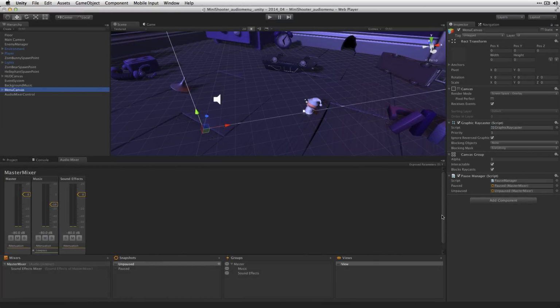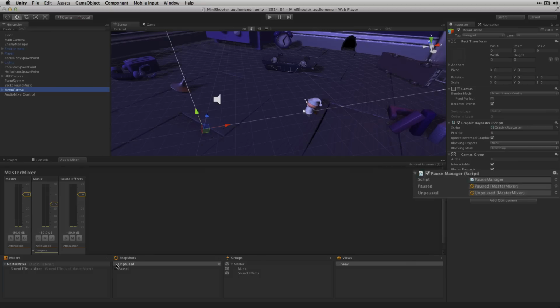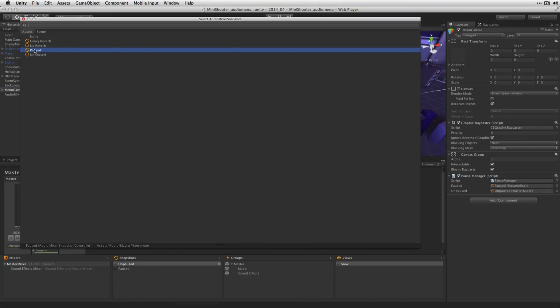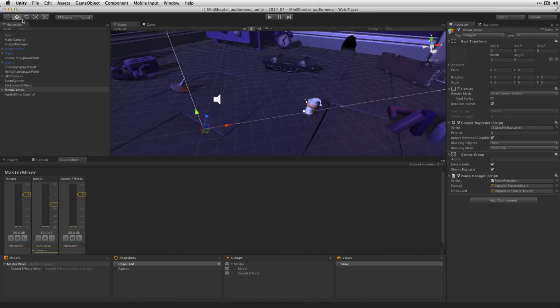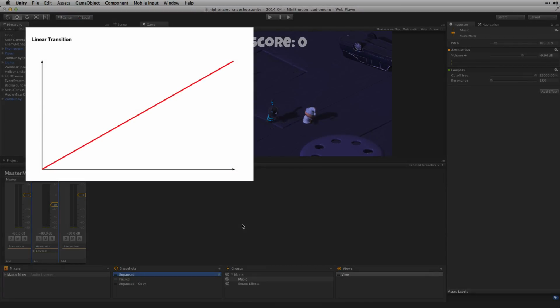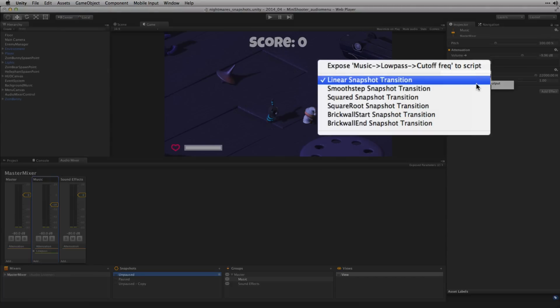In the Unity editor, we've assigned the paused and the unpaused snapshots to the AudioMixer snapshots that we created in Master Mixer here. If we want to change these, we can do so using the asset picker. When transitioning between snapshots, the default interpolation curve is linear. We can change that by selecting a parameter, right-clicking on it, and choosing one of these override transition types.